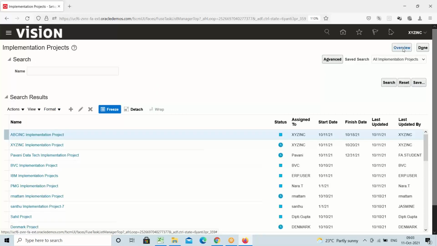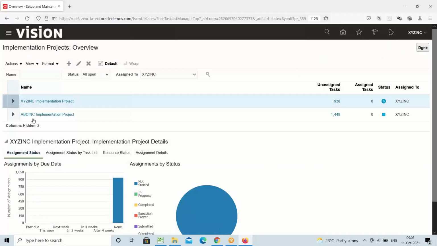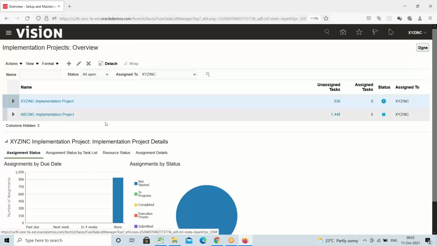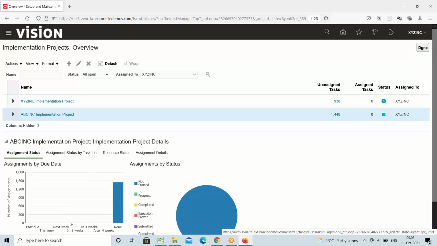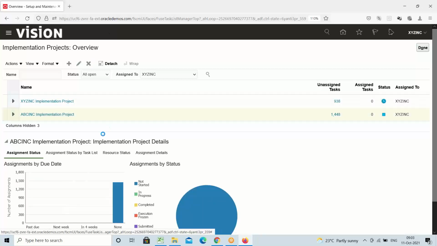Now just click on overview. How many projects are assigned to this user? The system will display those projects. One is XYZ INC, the other one is ABC INC. Anyway, the ABC INC project is not required for us. I'm just deleting that.